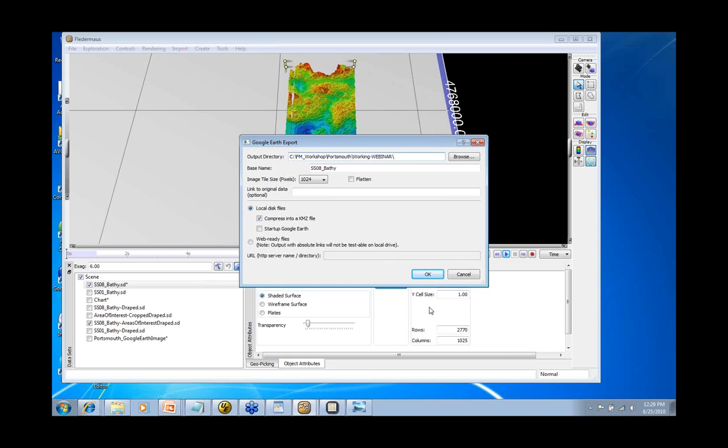Once you do that, it will bring up the Google Earth Export Wizard. Where do you want to put it? So the output directory is just where it's going to make the KMZ files. What do you want to call it? You give it a base name, and I'm fine with the default of SS08 Bathy. Do you want to tile the image? If you have a really large data set, you might choose to tile it, break it up into pieces. I'm going to keep the default for the image tile size.